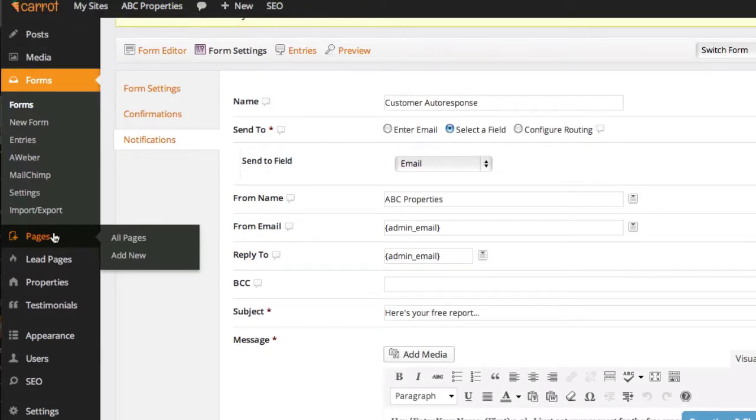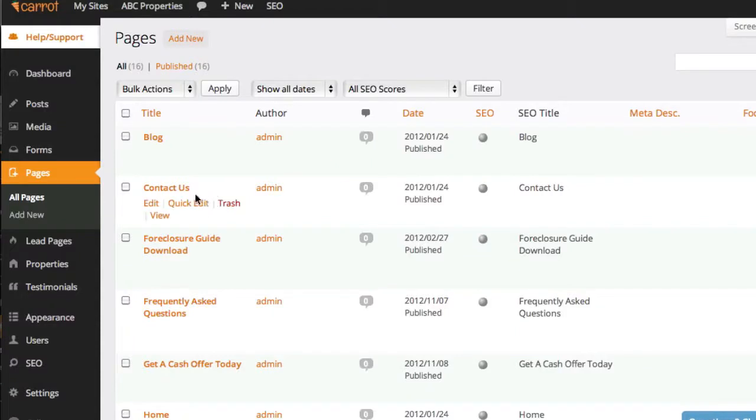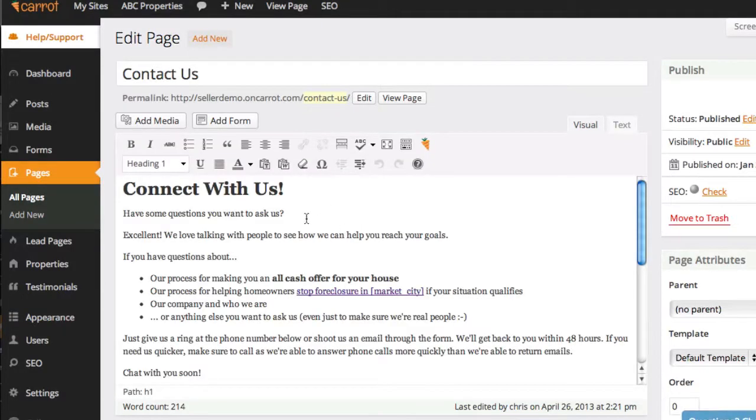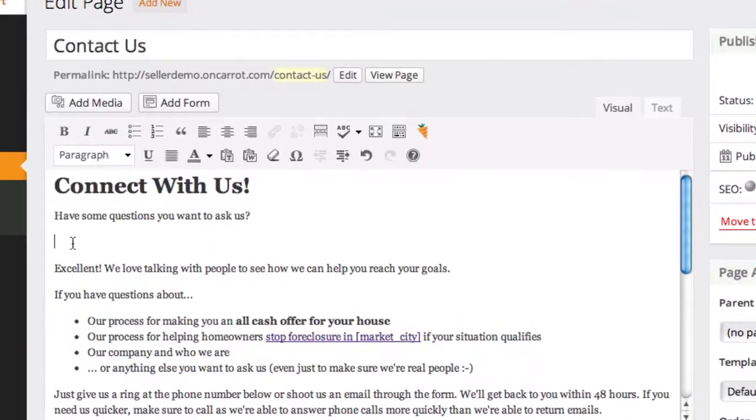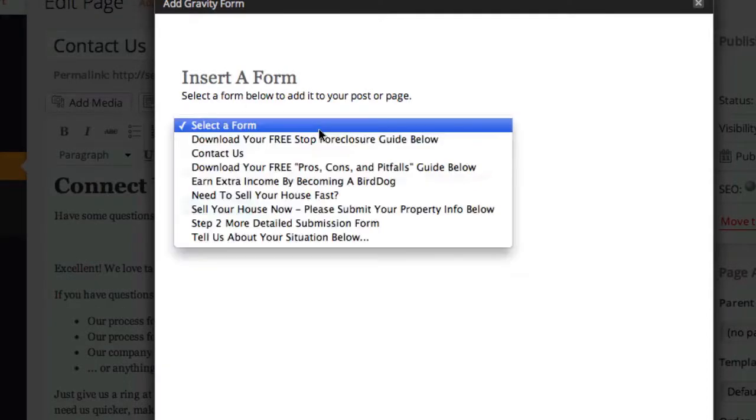Okay, so what I'm going to do is click pages, and we're going to go ahead and go to a page. Let's say we want to put this form on our contact page, just for instance. It's really quick and simple to add forms to a page. Select the place on your page you want the form to be. Let's say we want it to be right here. There's this button that says add form. And now the form that you just created is going to show up in that drop down.